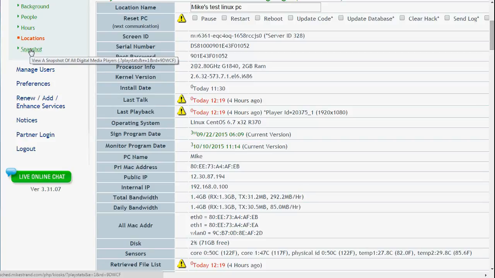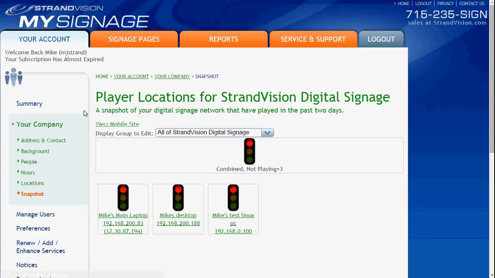So as you scroll further and further down, it will be the players that have been offline the longest. The other thing that's handy is the snapshot link on the side. And this shows a stoplight for every player that's been activated with the system. So not just an individual channel, but all the particular players. There's also this View Mobile site that allows you to put the link on your cell phone or other mobile device.